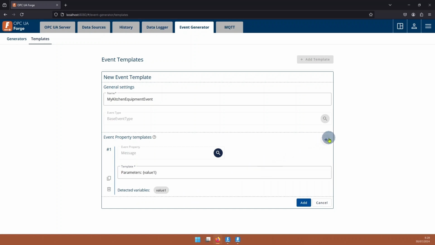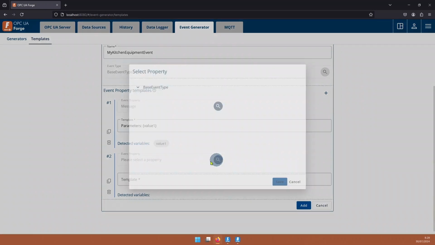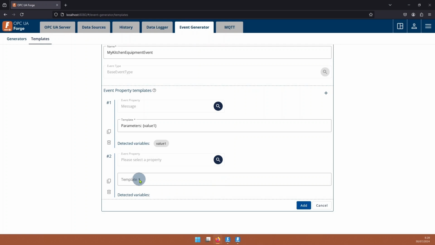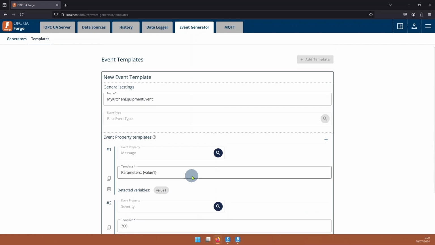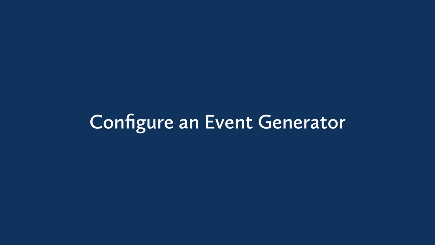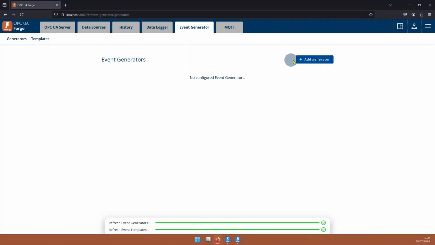Then I can also add another event property that I map data to. So I can select, for example, the severity, and I just write 300 here, and like that I could do even more of these properties, but I go with these two now. I press add, and then I can go to the event generators.